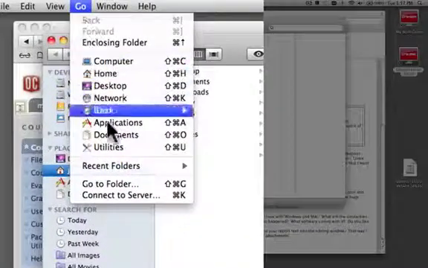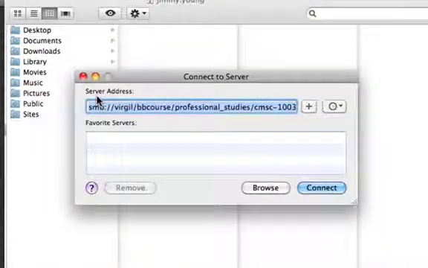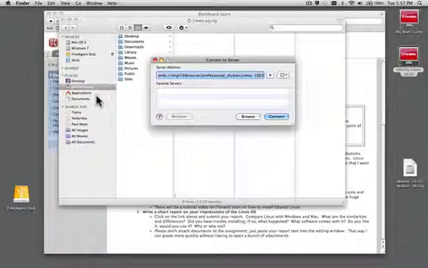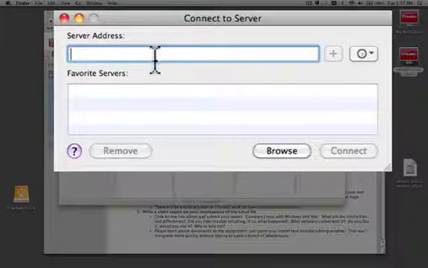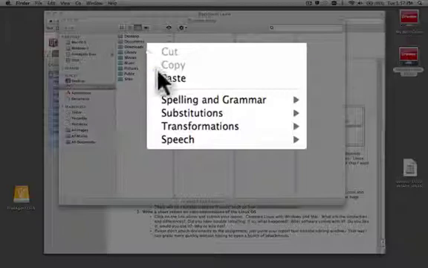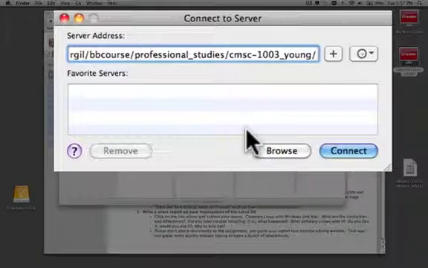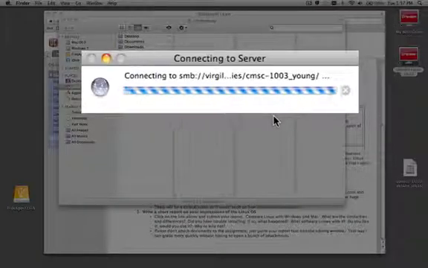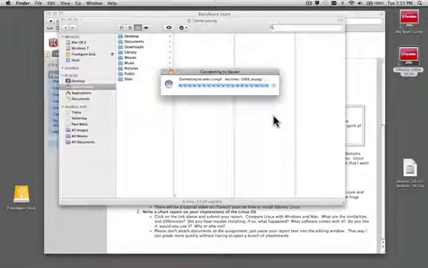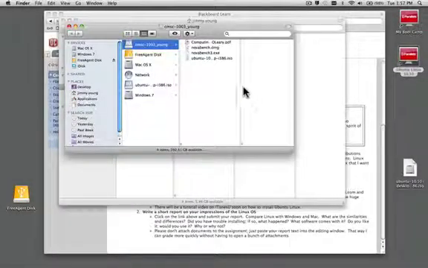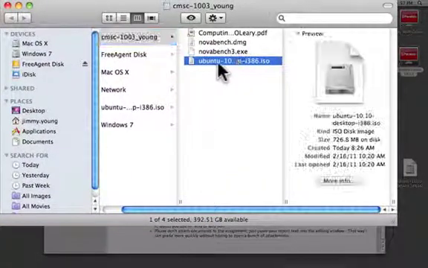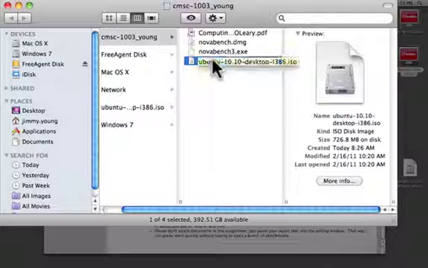By clicking Go, Connect to Server. Go is in the menu up at the top, and then click down at the bottom, Connect to Server, and you should get this connect to server window. Right click and paste that path into the server address and then click connect. That's going to connect to Virgil, the server where that file lives, and inside that folder is an ISO file. It's an image file. We're going to use that to install Linux. An ISO file is like an image for a CD, so that's what we're going to use.